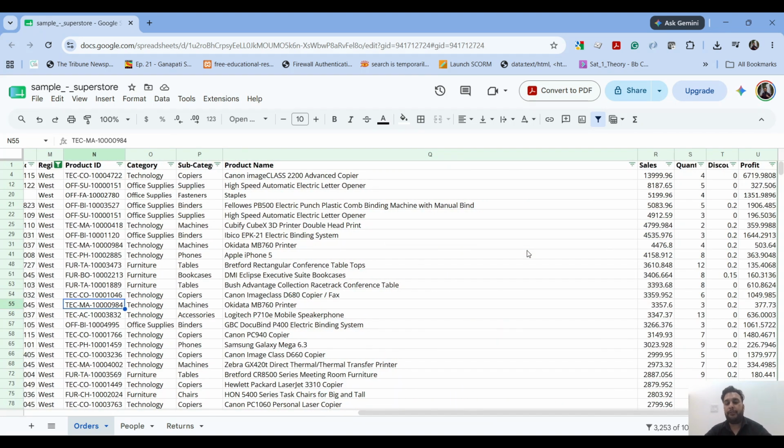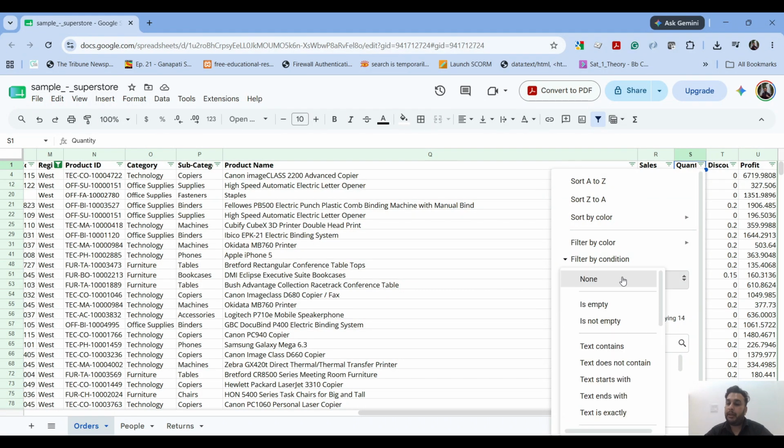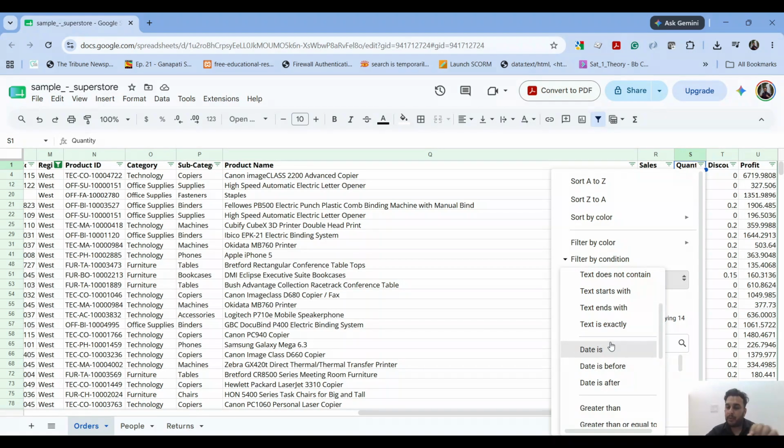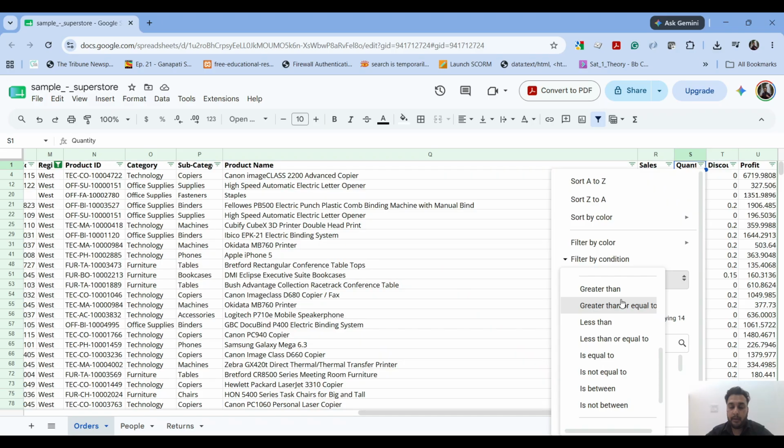And we can apply the filter on numbers also, right? For example, I want to show the records of only those products where quantity sold was more than 10, let's suppose. So I can apply a filter by condition also, right? Whether a cell is empty or not empty, whether text contains a specific word or not, starts with this, ends with this, is there any date before, after, the value greater than, less than, equal to, not equal to, that we can also apply, right?